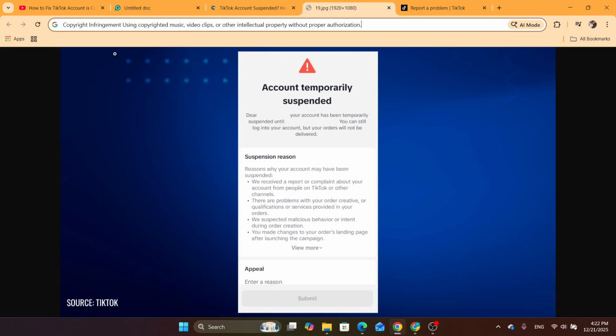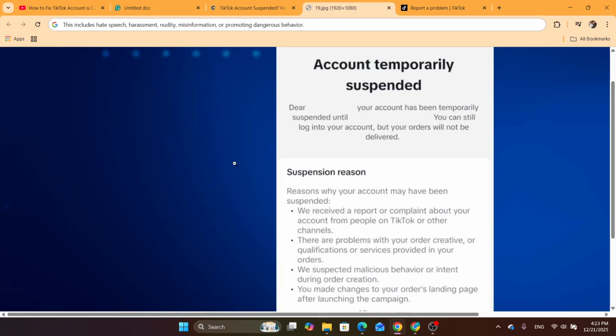So first, one of the reasons why you get suspended is probably that you are, for example, using copyrighted material like music or video clips without authorization of the person you are taking videos from. But there is another reason, like hate speech. For example, if you made misinformation videos or promoted dangerous behavior, TikTok will ban your account. Okay, sometimes they make a mistake, by the way. Most of the time they make a mistake with banning your own TikTok account.